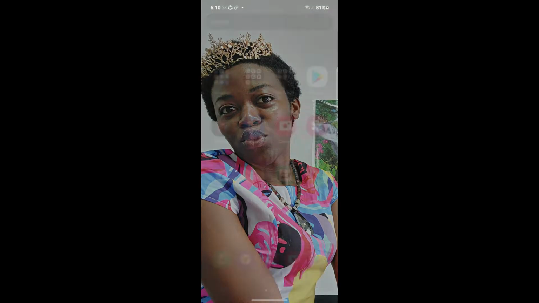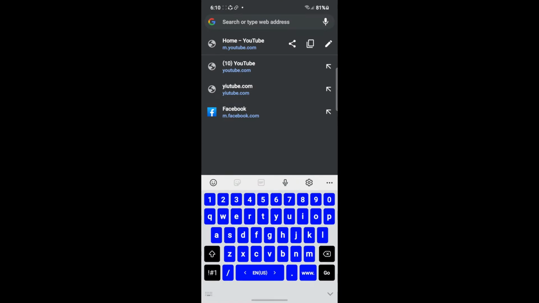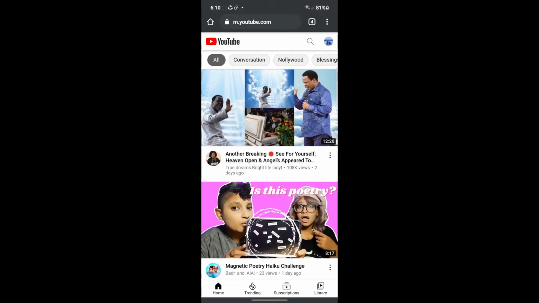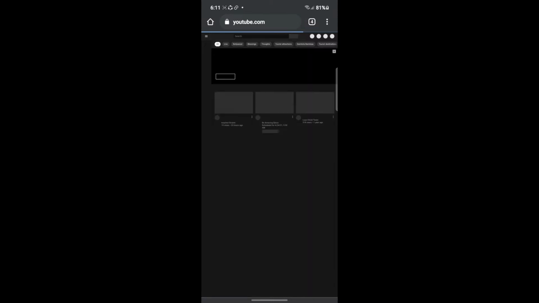First, you just go to a Google Chrome browser and you type youtube.com. There you go. And when you have that, you click on the three icons right at the top. You look right down, almost at the end. I think the fourth but last icon is desktop site. I don't know how it's on your own phone. Voila! There you have it.